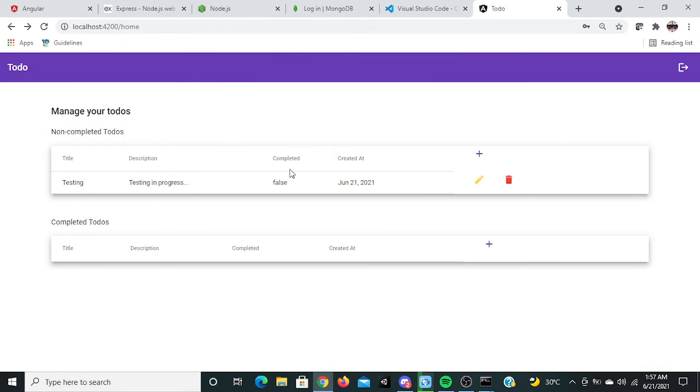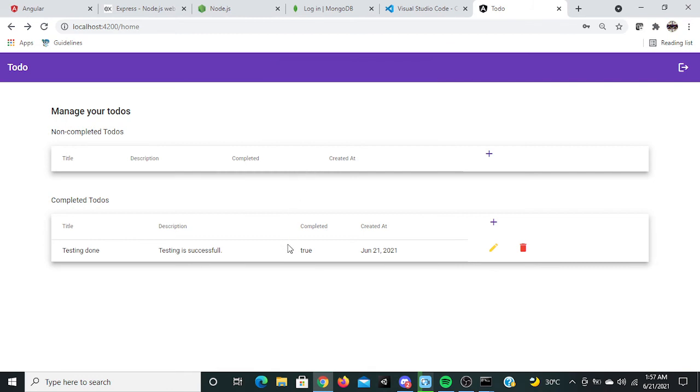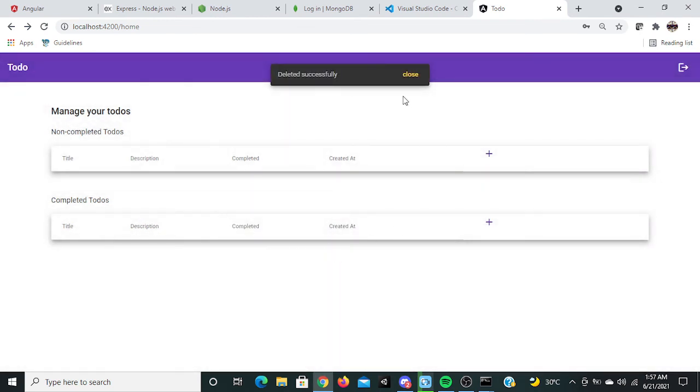So here, title testing, description, completed false, created at is June 21, 2020. Okay, now you can edit or delete this to-do. Let's just edit this to-do. So go here, say testing done, testing is successful, and let's just put it's completed. Okay, so let's just update to-do. So it just jumps from non-completed to-dos to completed to-dos. Now we can just delete the to-do. Yes, close it. Now we can just log out.